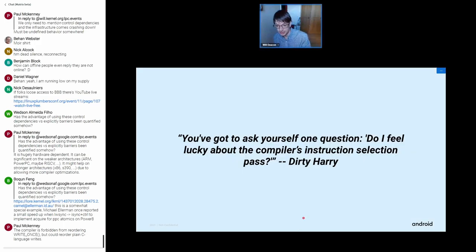So it's another great quote. You've got to ask yourself one question: do I feel lucky about the compiler's instruction selection path? Because if the compiler spits out a conditional branch, you're good for order in that previous example. If it spits out a conditional select, you don't have the order.